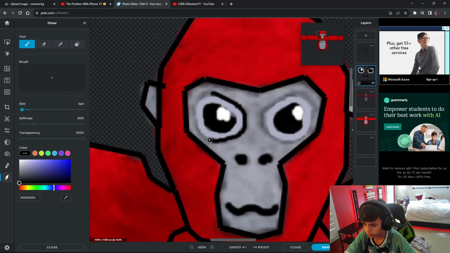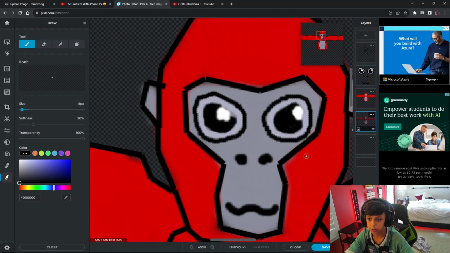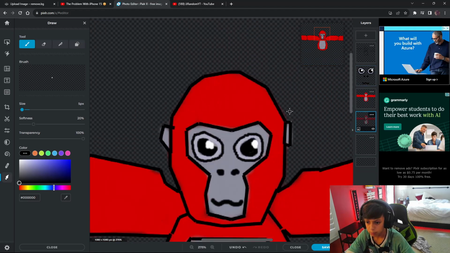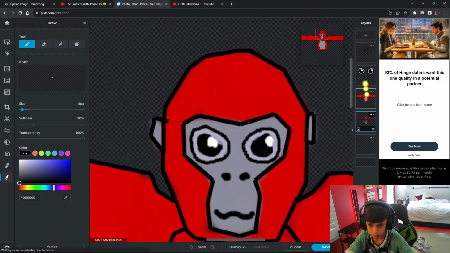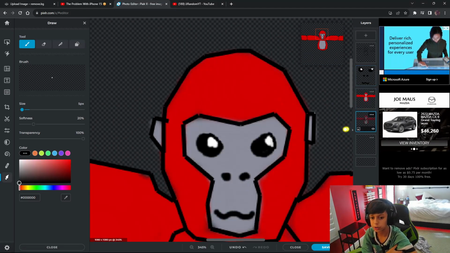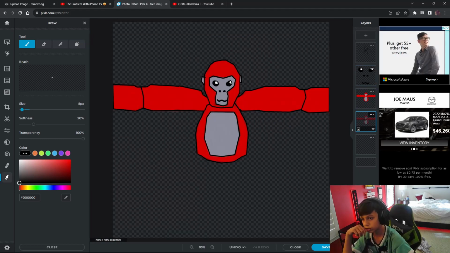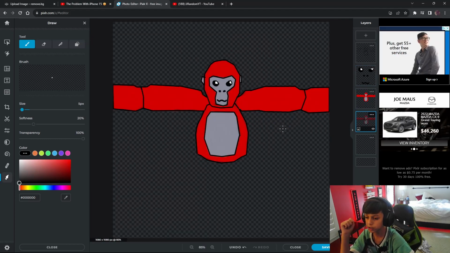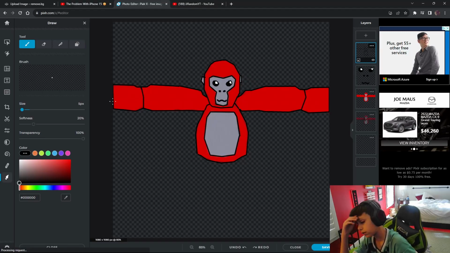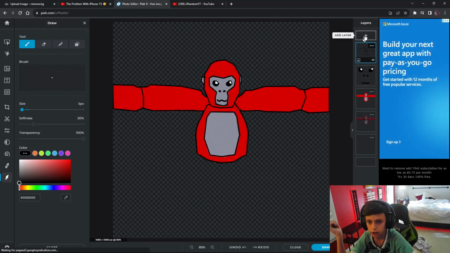So basically you're getting all the details. Then you put this underneath and then you have your gorilla. But I don't like it like this, so I'm going to change it. Once you're done with that, you can put this back down and then you should have this. Once you have this, you can either keep this because this looks pretty good, or you can add some more features to it. I'm going to show you how to add some more features.